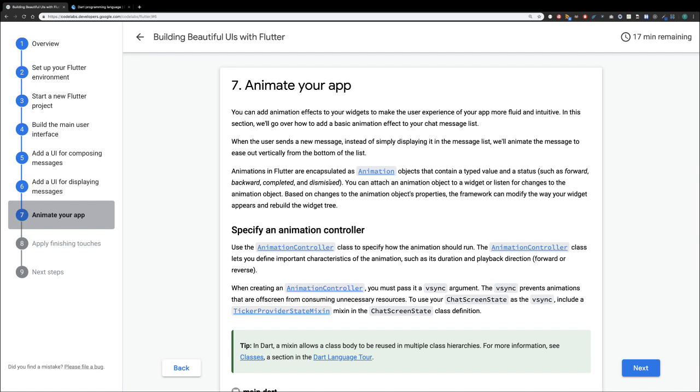Animations in Flutter are encapsulated as animation objects. They contain a typed value and a status, such as forward, backward, completed, and dismissed. You can attach an animation object to a widget or listen for changes to the animation object. Based on changes to the animation object's properties, the framework can modify the way your widget appears and rebuild the widget tree.